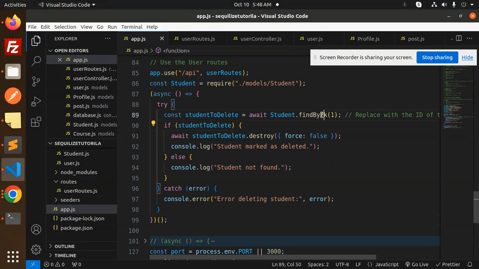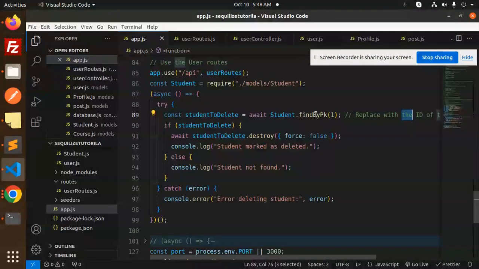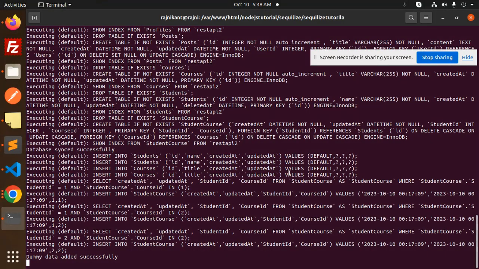Okay, so soft delete. First we find the student by replacing it with the id. I think the student one id is there, so 1, 2 is there. So finding this one and then marking it as deleted. Okay, save this and try to run.